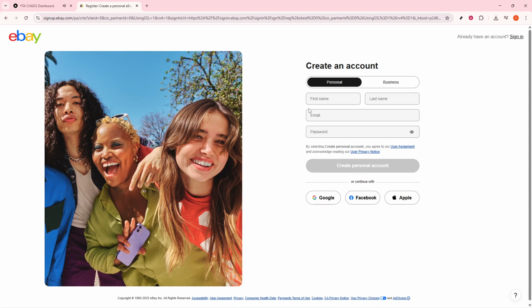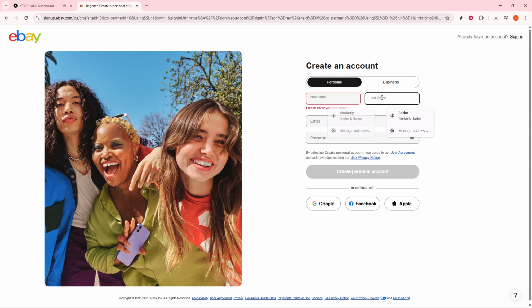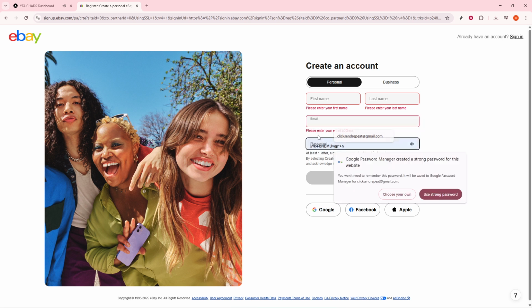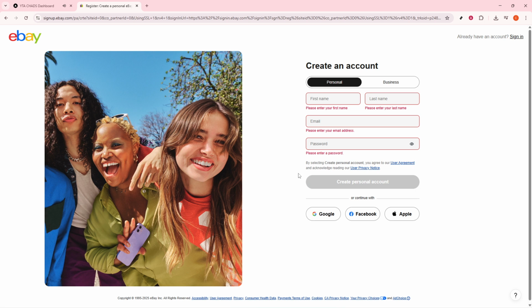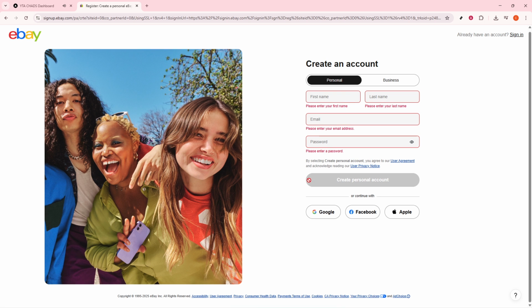Now you'll need to enter some basic details. Start by providing your first and last name, just as they appear on official documents. Then, make sure to enter a valid email address. It's important that this email is currently active, as you'll receive important notifications here. After that, create a secure password. A strong password typically includes a mix of upper and lowercase letters, numbers, and symbols. Once everything is filled out, click on Create Account.